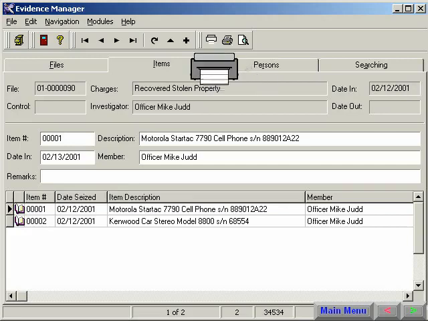If a label printer is available, we could print our barcode labels now, or we can leave the labeling for the evidence room to take care of later. We have a suspect in our Recovered Stolen Property file, so we'll head over to the Persons tab to enter that information.